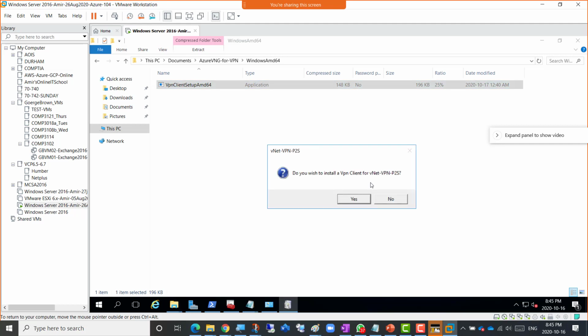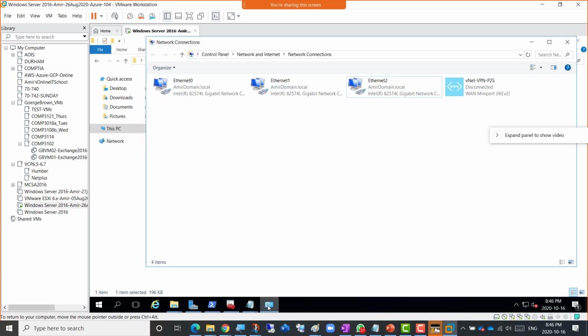So do you wish to install a VPN client for VNet VPN P2S? P2S, this is the client name. So yes, I'm going to press yes. Please create a VPN connection for me. Thank you very much. So if I go to the network card area now, is it created already? Yes, it is created already. So that's the name, VNet VPN P2S. So I don't need to just double click now to make a connection because I haven't attached a certificate yet, the client certificate to this. Without that, it's not gonna connect, right?